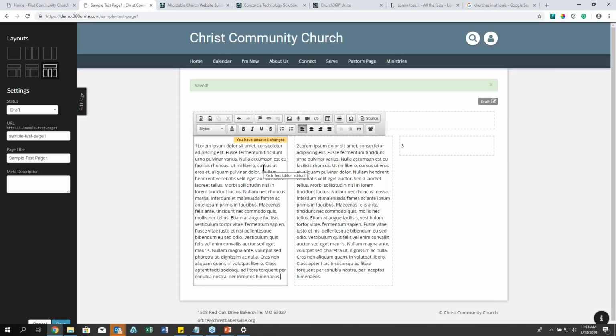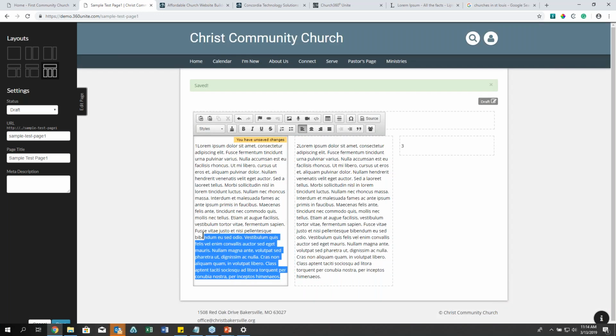So you just kind of want to think about that when setting up and creating your pages. To the right of that is undo and redo. There's also the option to insert an anchor.